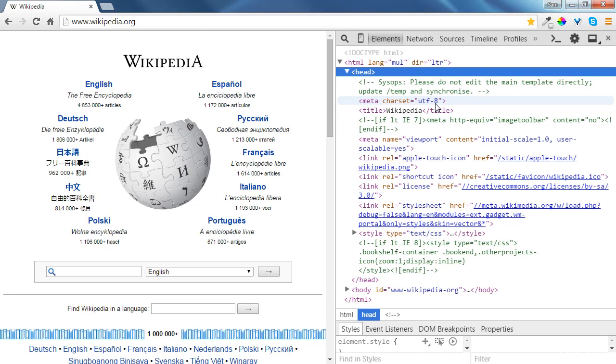Okay, you'll notice that this tag or this element doesn't have a close tag. We've got only an open tag, and that's what we call a self-closing tag.